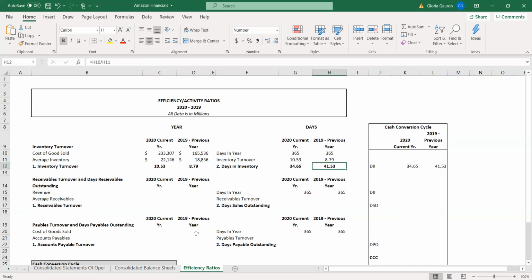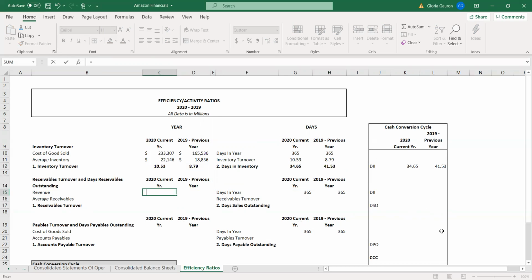So then we get down to the receivables turnover, and I'm going to click in the 2020 current year cell, and I want to grab the revenue, which comes from the income statement. So I'm going to start my formula with equals.